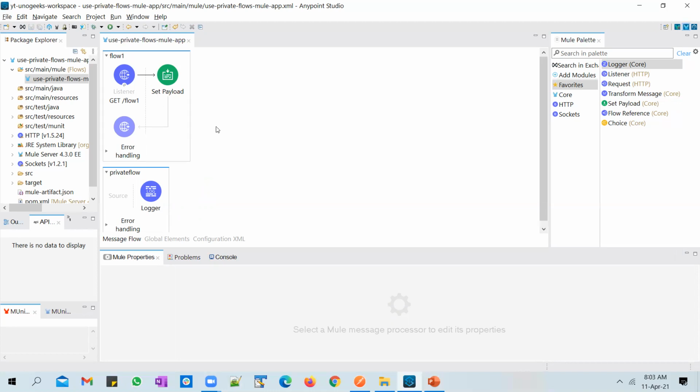And you've got two flows now, flow 1 and flow 2. And the second flow is a private flow, which does not have a listener, meaning if you deploy this application, you will be able to invoke flow 1 from Postman or from any other application, but you will not be able to invoke the private flow because it doesn't have a listener component. Okay, so that is what a private flow means. A private flow is a flow without a listener, but with an error handling framework. Okay, and I want to invoke this private flow from my main flow.